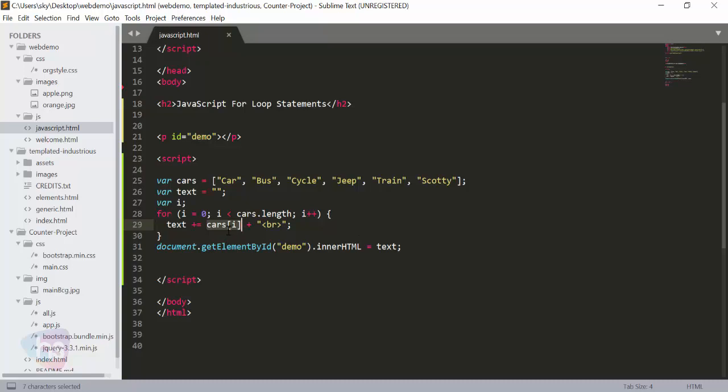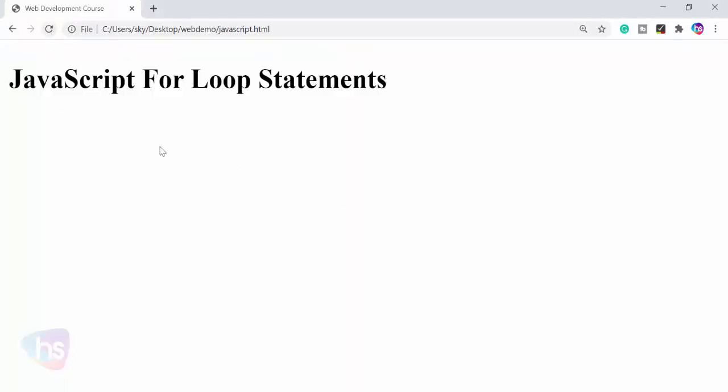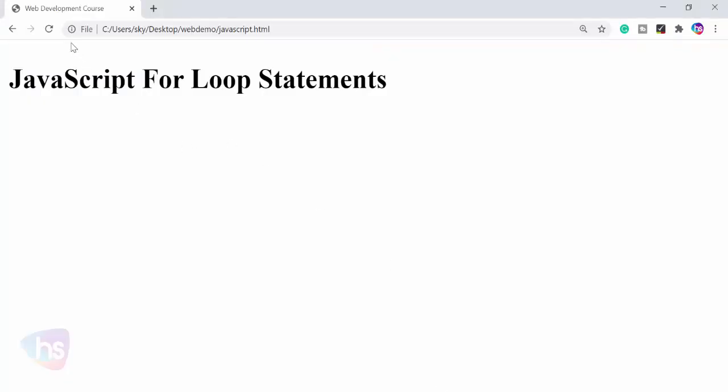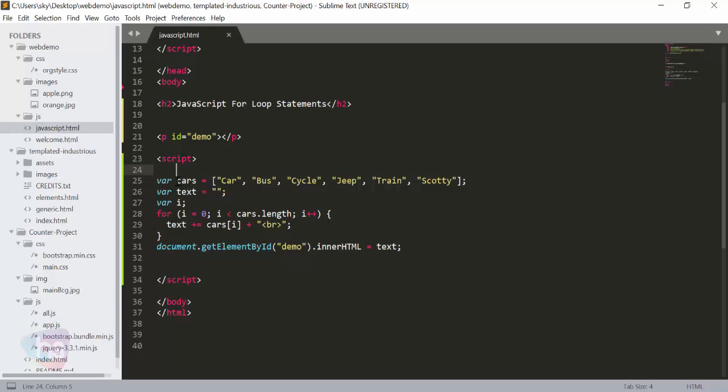See here, I have appended the dynamic variable, and this is where the beauty comes. Now the text is assigned to the HTML document object, this p tag. All right, now let's see the output. We save this with Control S to save the document. Reload. Now see: car, bus, cycle, jeep, train, scooty. One by one, the array items are read automatically and printed using cars[i]. It is printed dynamically.